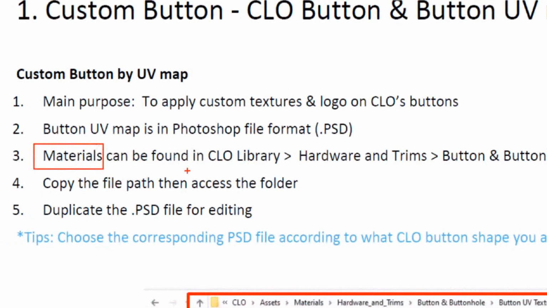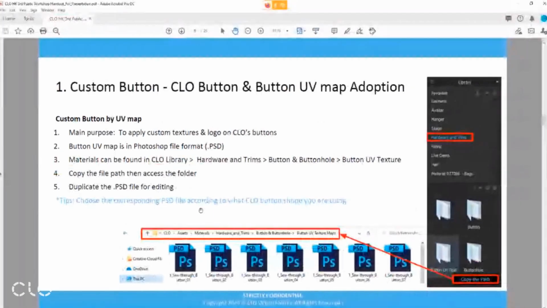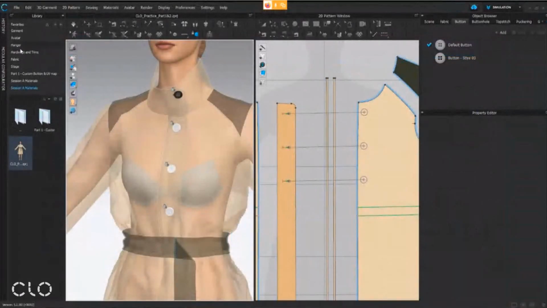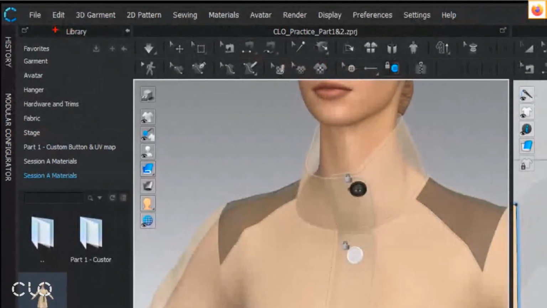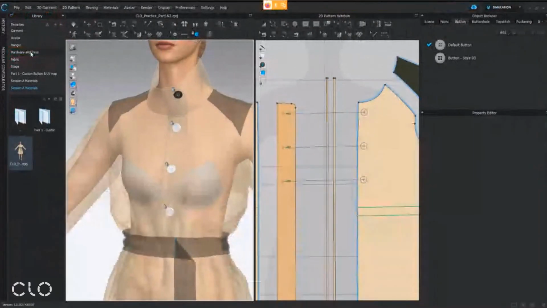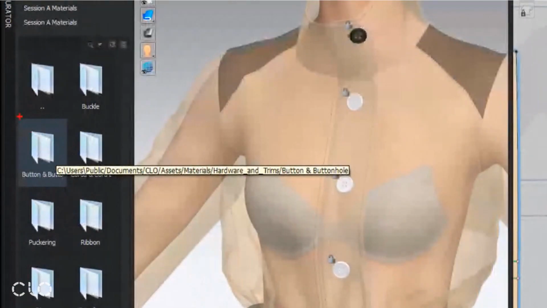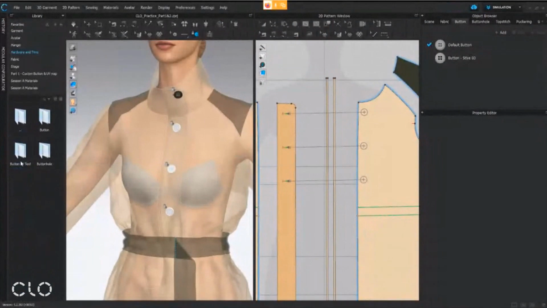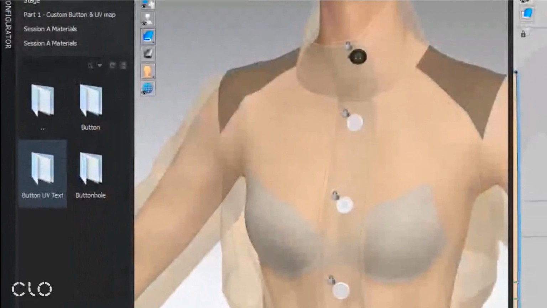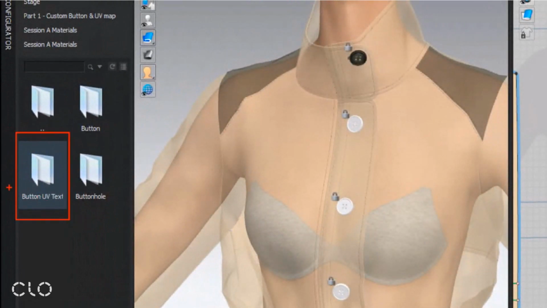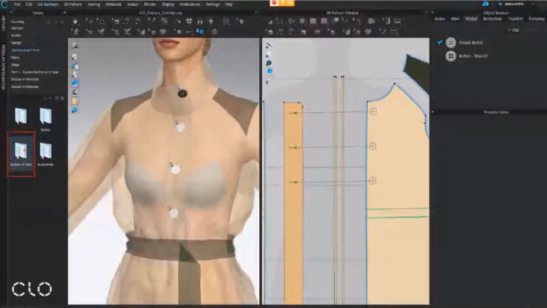The UV map materials can be found in Code library. So you can go to Code, and then go to Code library and Hardware and Trims. You can double click on it, and then you access these pages. After that, you can go to Button and Buttonhole file by double click. So you will get 3 files here. And today's main topic is about button UV texture.